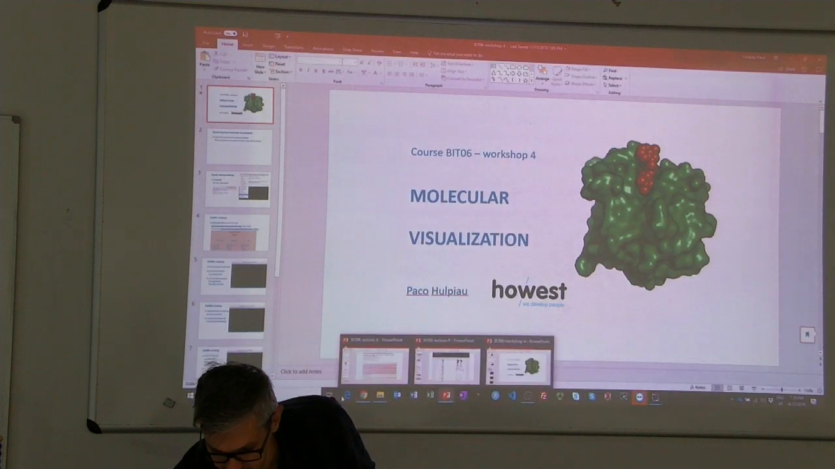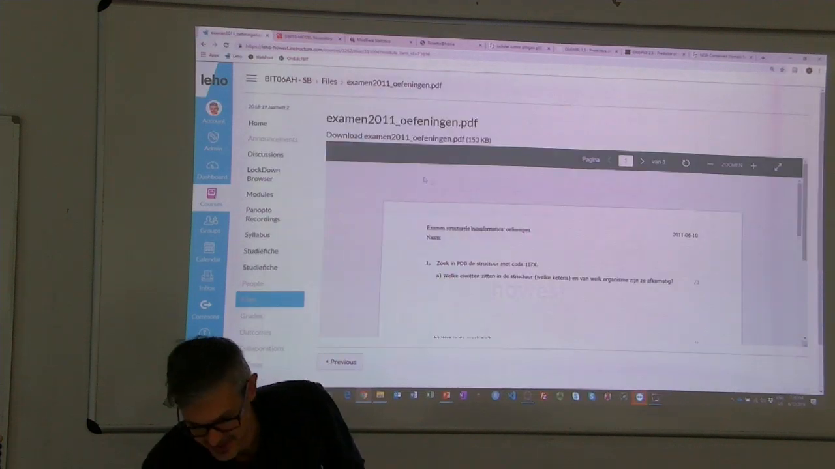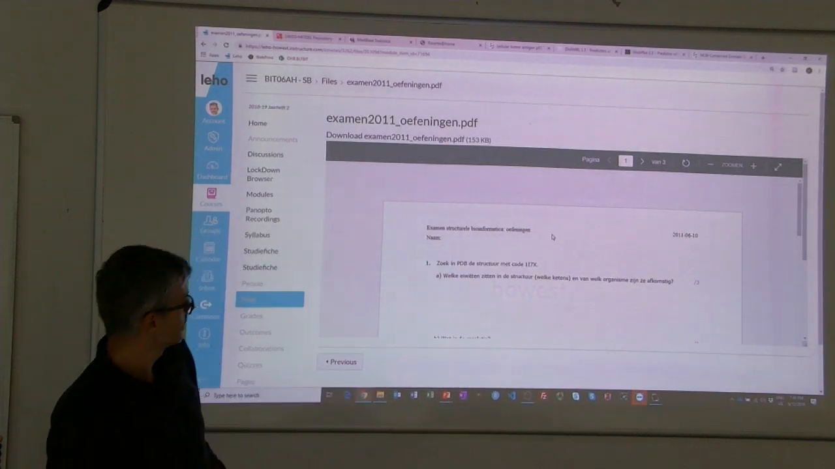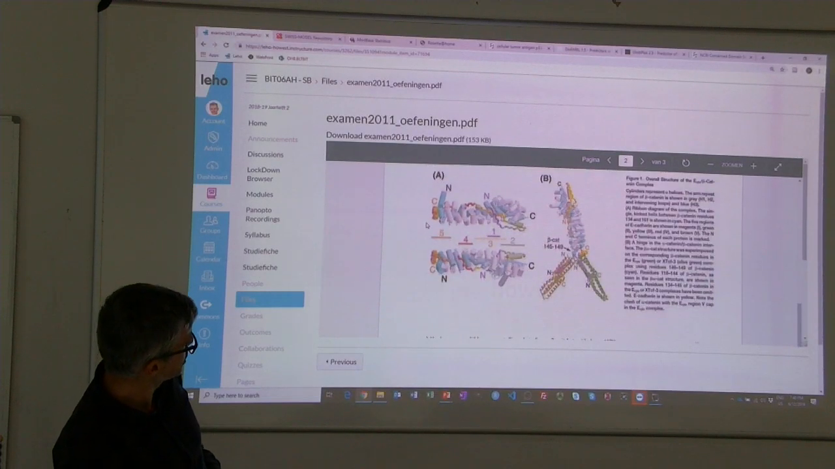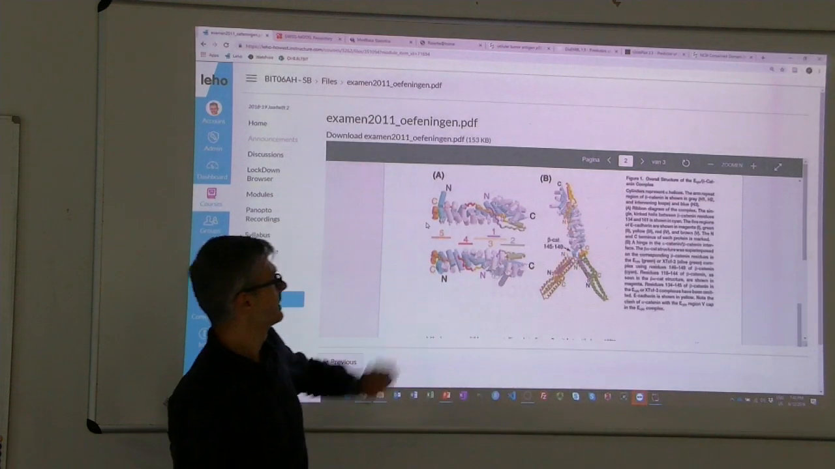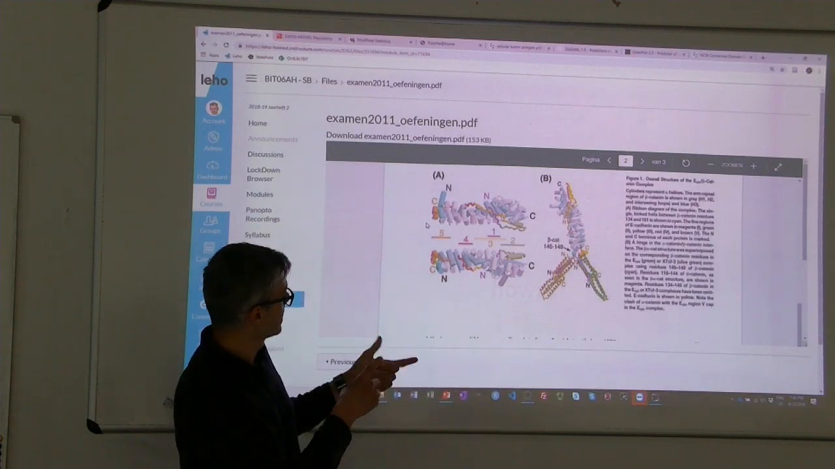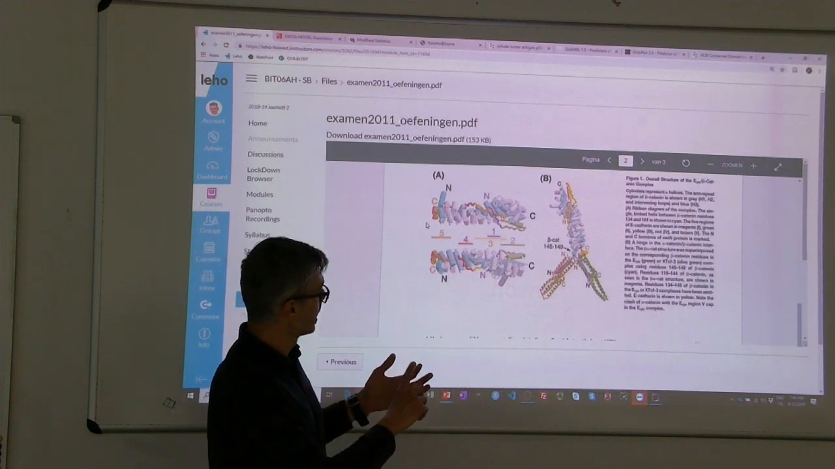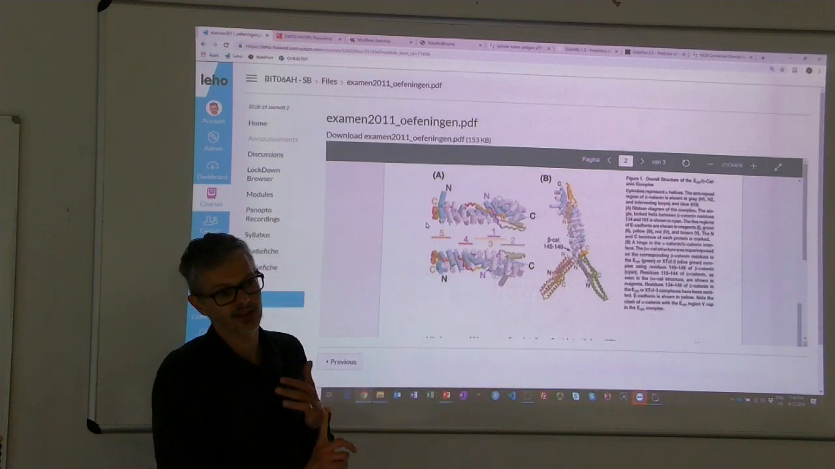Maybe to illustrate, I can just show you the example exam. So the practical open book part. The exam will be the same. A few questions on databases and tools is the first part of the practical. Then a general structure could be something like this. And then I will give points for: do I see the cartoon representation? Do I see maybe surface or sticks for a ligand, for example? Do you have a similar color scheme? And then for generating a figure.